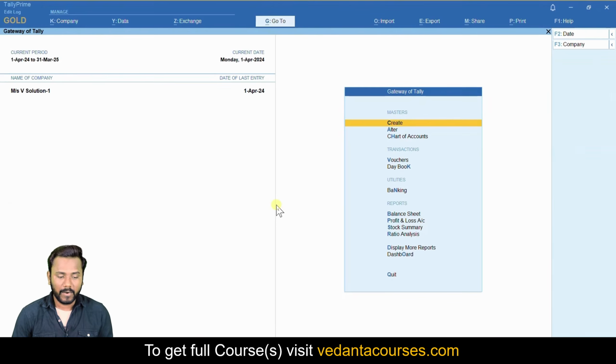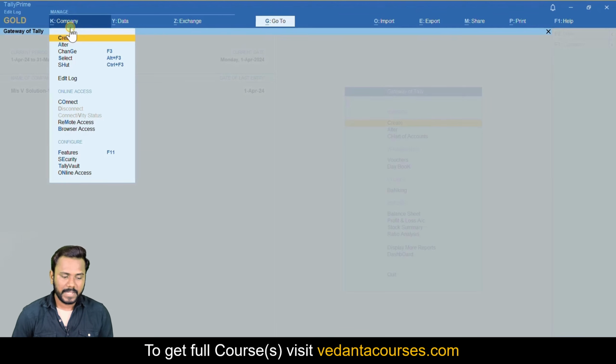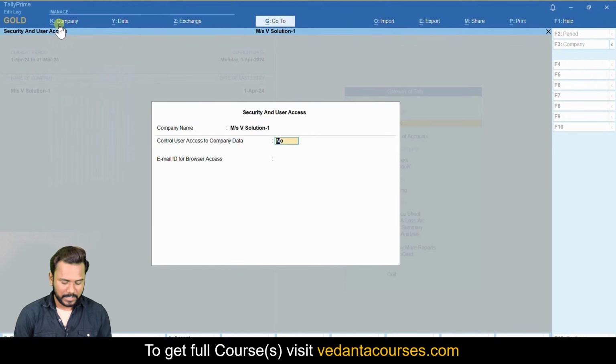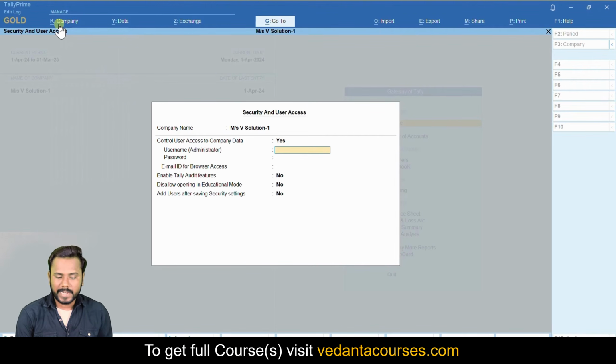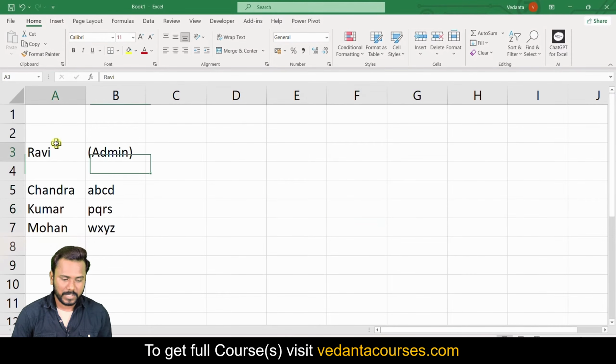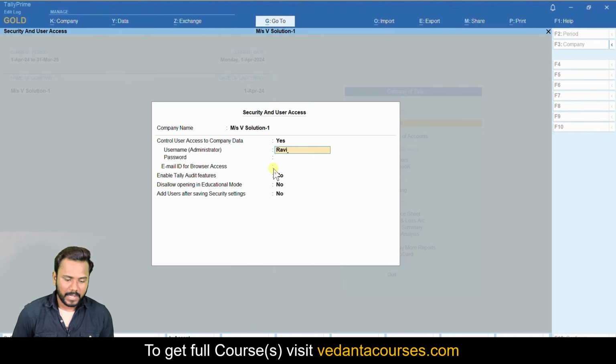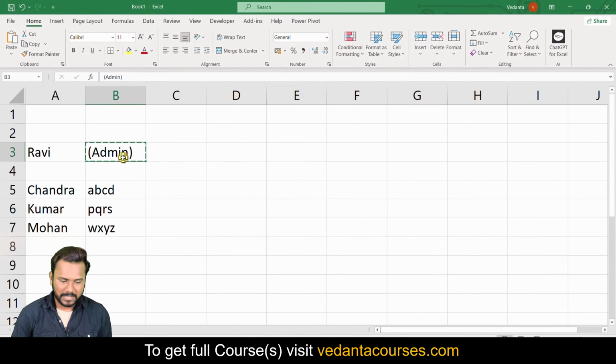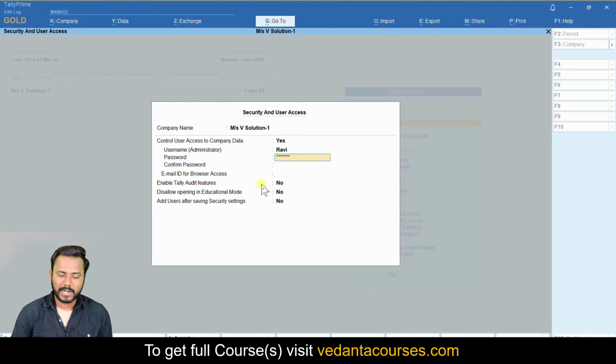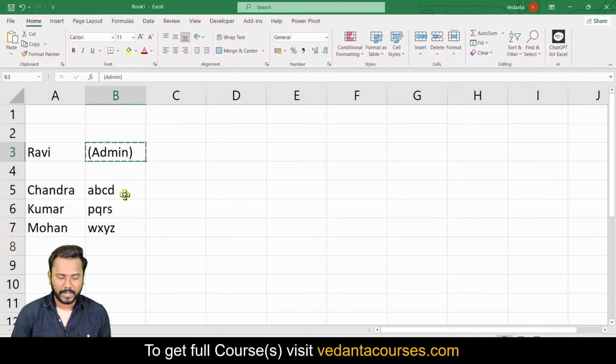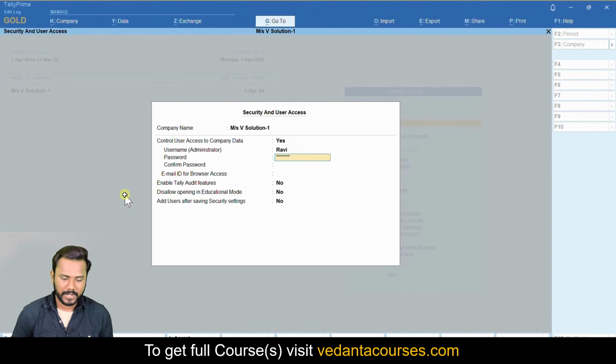If your company already created, go to company and go to the option called security. Select the option security and just make sure to enable this yes, and then create your admin account. I am going to name the admin account as Ravi, and let's say I'm going to use the password as left parenthesis, right parenthesis, admin in between, right? So that's my password, and confirm the same password by copy paste.